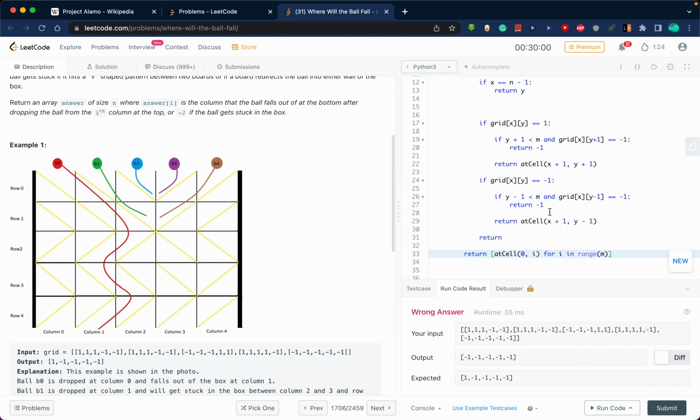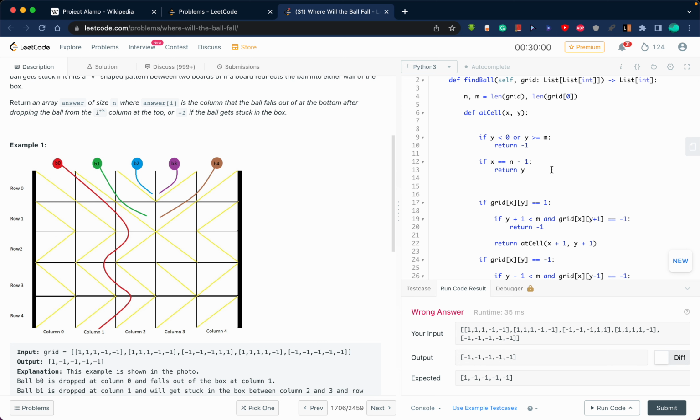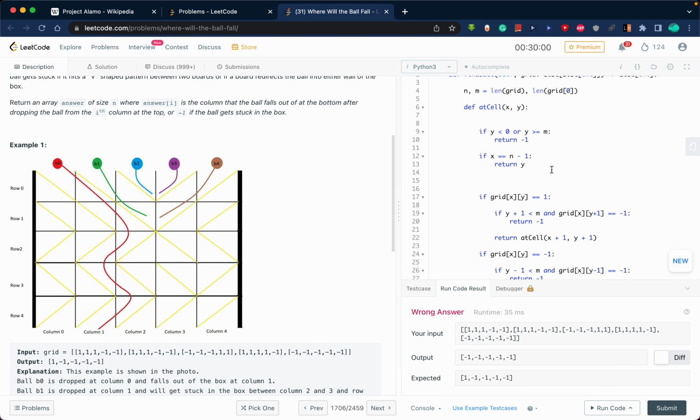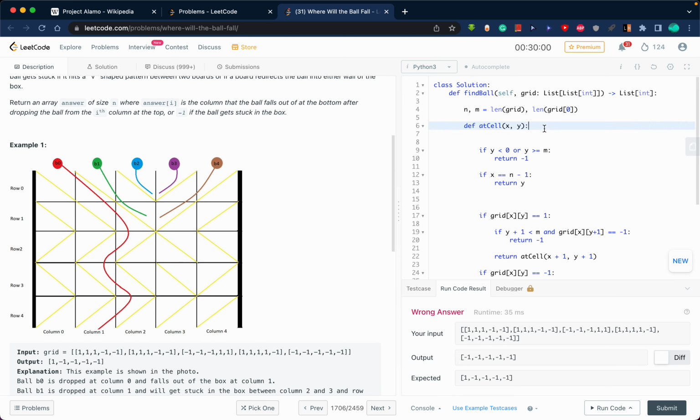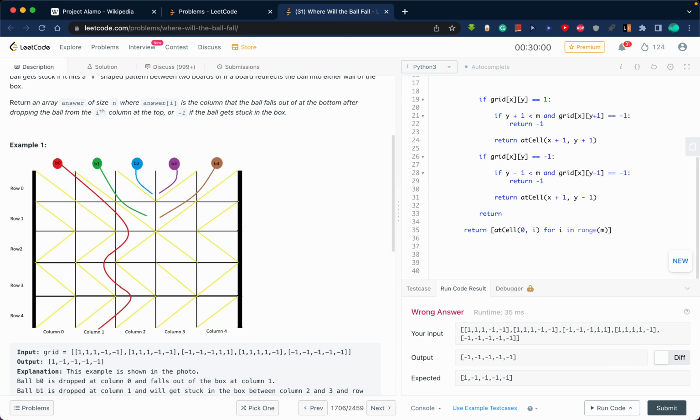Oh no, it's not working. So why am I getting -1 here? Why? Let me debug it. Let me print what's happening to x comma y. And instead of looking at the whole thing, I'll just look at the first one, because that's where we're getting the wrong answer. And I'll comment this out.